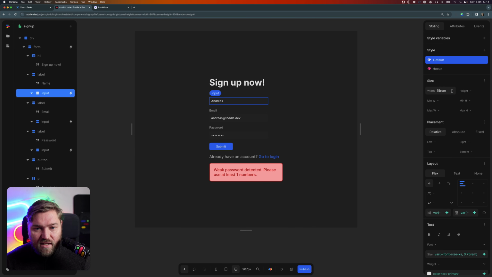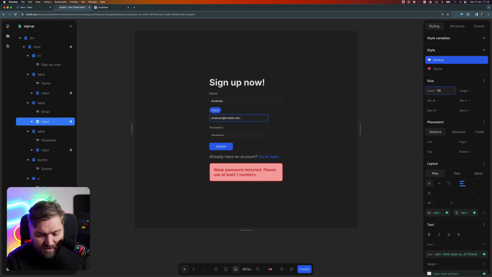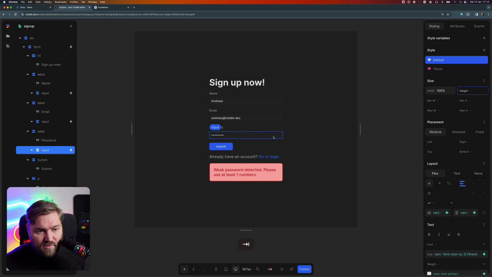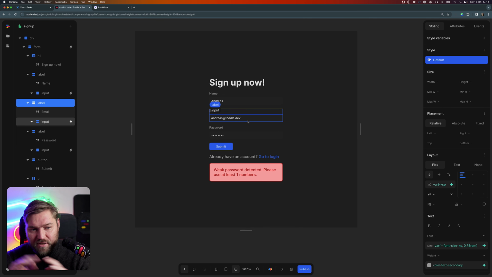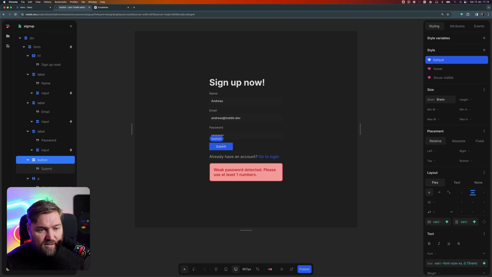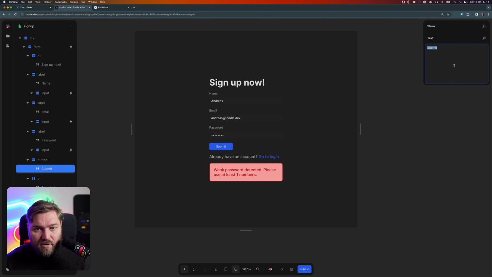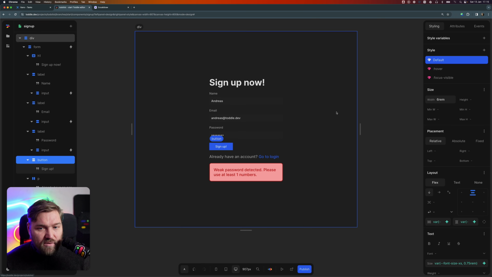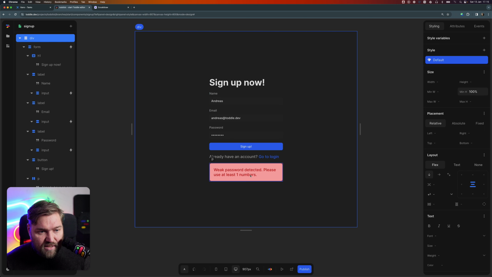Let's just take these inputs and say 100%. Do the same for these, right? So we're just setting them all to be 100% of the container, which in this case is the label, but the label is just set to be however big the width is, right? So now we've got this more layout. And actually, let's go and change the name on that submit button to sign up. And maybe we'll change the button width to 100% as well. So we get this nice wide sign up.